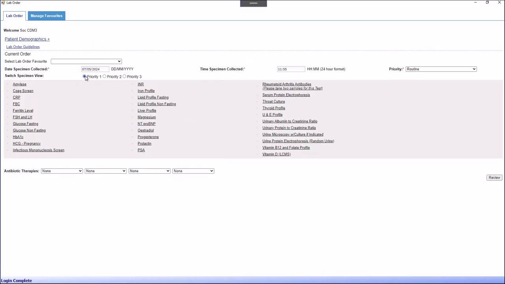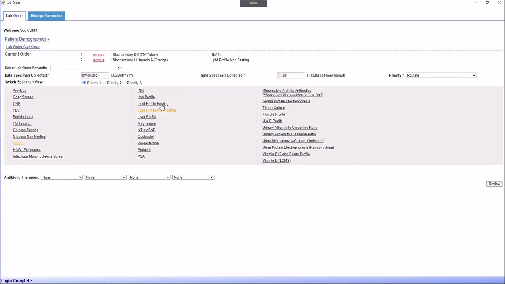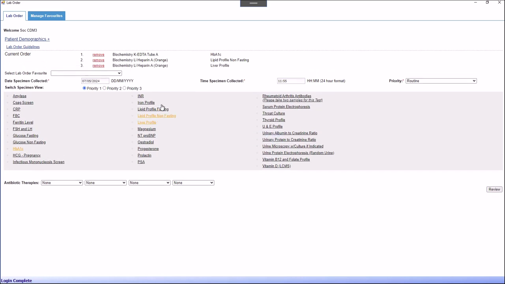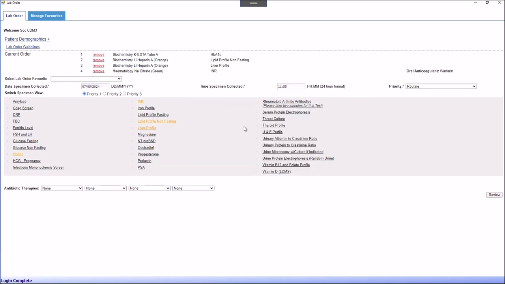So under priority 1, just for example purposes, I'm going to select HbA1c, lipid profile non-fasting and liver profile. As you can see, the three blood orders that I've requested are up here at the top. Other bloods, like as an example, iron studies, you will need to select some more information. So if I choose something in here and go OK, it'll appear up here like the rest.